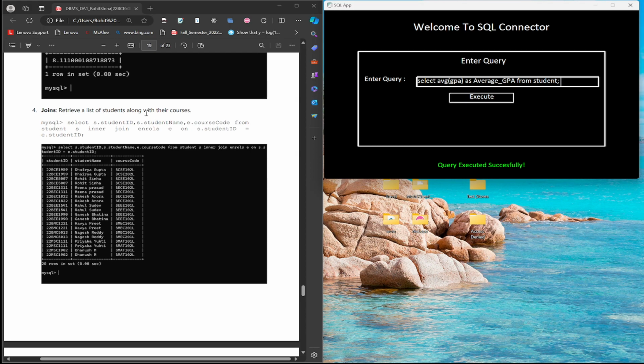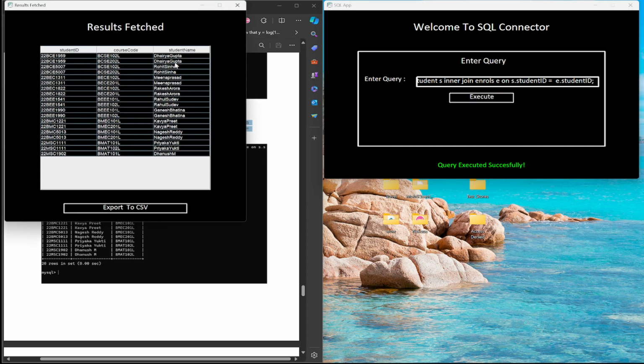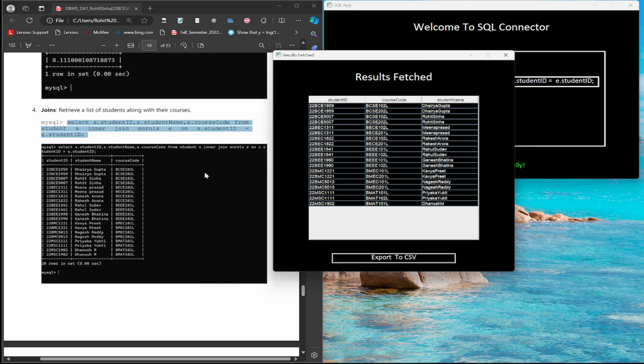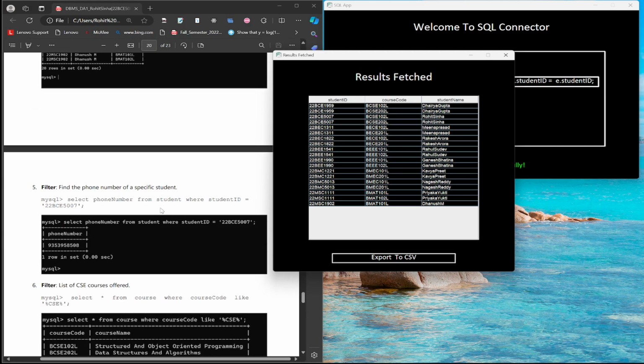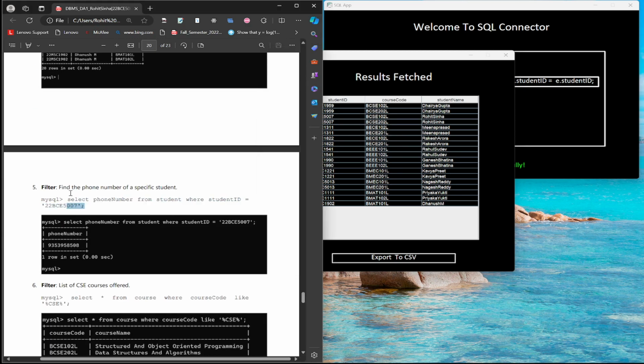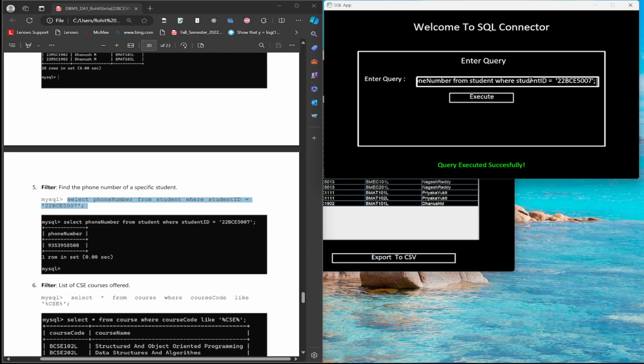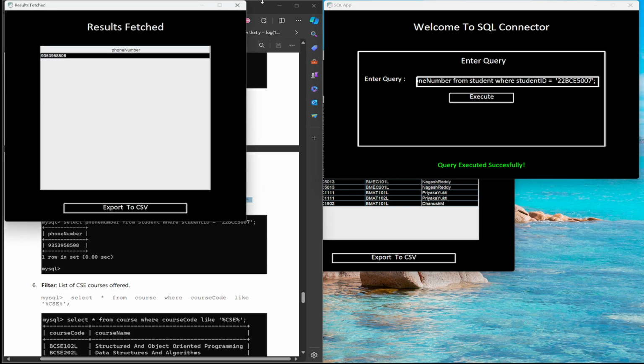Again, let's say I want to retrieve a list of students along with their courses. So you have to join the course table as well as the student table for this one. So if I do this, as you can see, it has returned to me the exact same result as the database server was returning. Same for this select phone number from student, which if I want to select a phone number for the specific student, I am going to just select phone number from student, where student ID is whatever that specified student will be. So let's say I want to select my phone number, so my student ID is 5007. So as you can see, the phone number has been fetched.